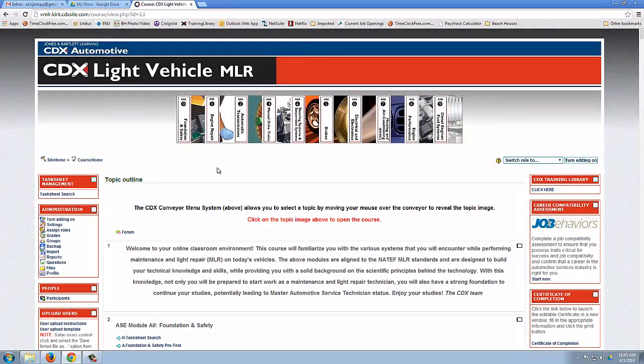In this CDX user tutorial, we're going to take a look at using Google Drive to electronically submit the 2013 NATEF Tasksheets. To do this, you're going to need to have a Google Drive account created. You can go to google.com or Google search for Google Drive to get a quick tutorial on how to set one of those up. It's a pretty quick and easy process.